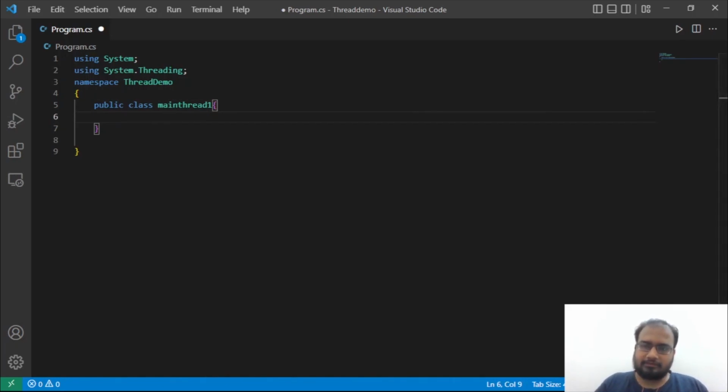Now in this class we will have a static method. So public static void Thrd1. This will be a thread name. Let's write code in this function.